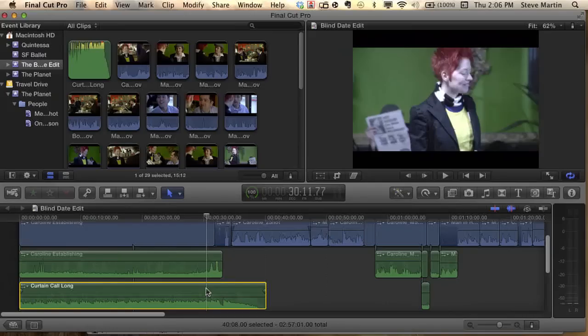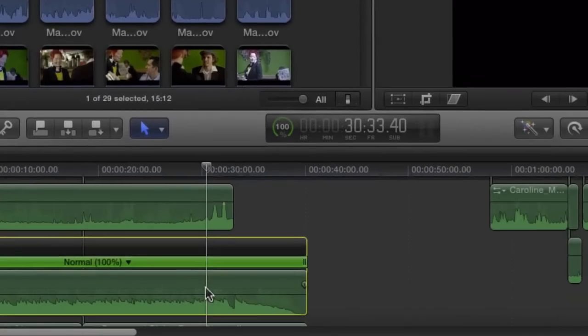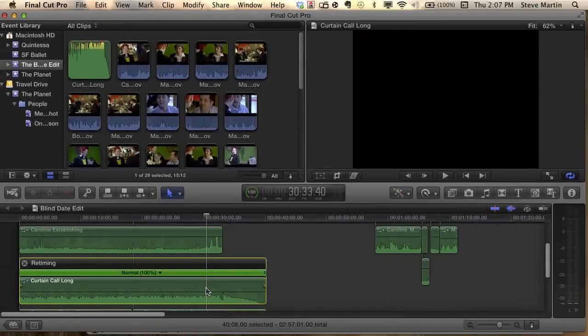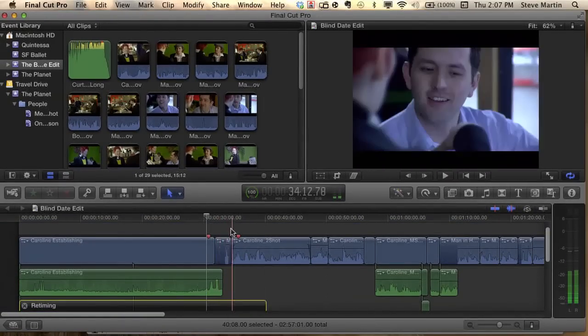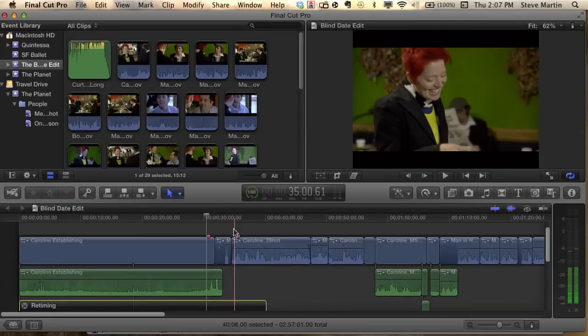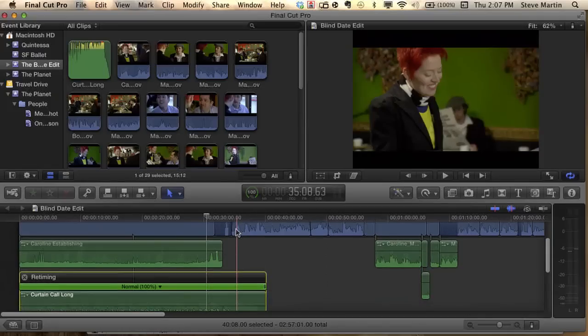Now, this should be a quick tip. All I'm going to do is select the audio, the music clip, Curtain Call, press Command-R, and bring up the retiming editor. Let's say I want to end the song about right here. I notice they had placed markers here before, and I would really want the song to end there. It kind of gives me a visual.